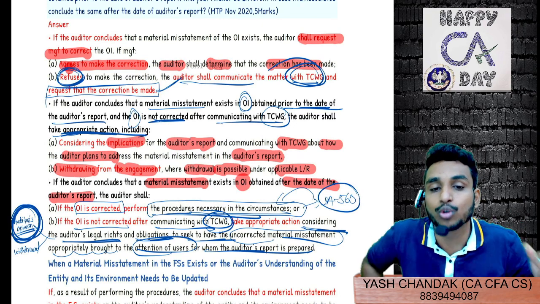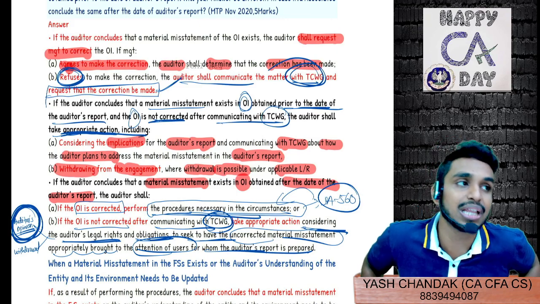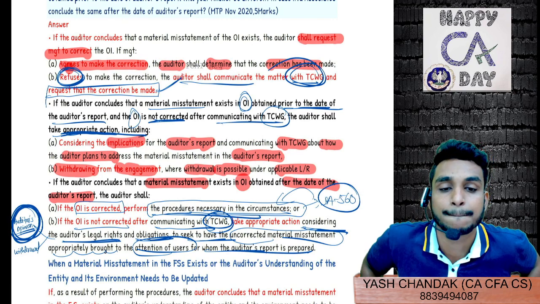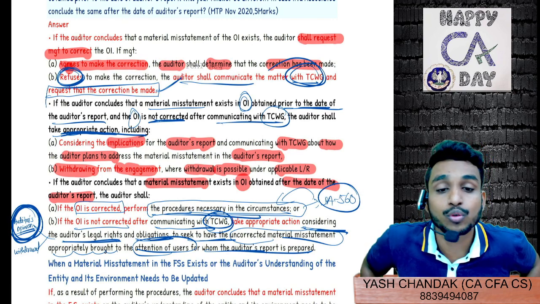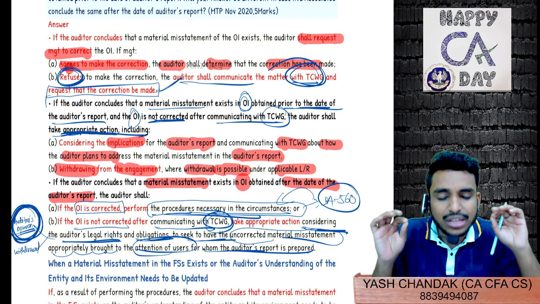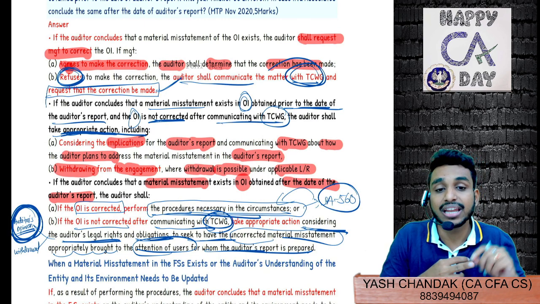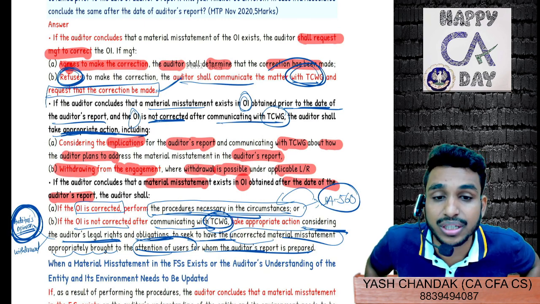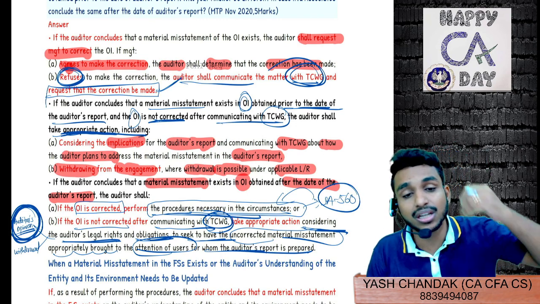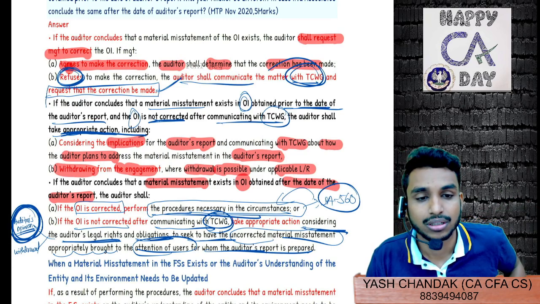If management rectifies, then well and good, check whether the correction is made properly or not. If management does not rectify, then you will tell management and TCWG to please check, and even if after that, then you will have to consider withdrawal, or rather, withdrawal is not specified here. You'll only have to see that users of the auditor's report are made aware about this fact, that there exists a material inconsistency and material misstatement in other information. So do not rely entirely on the annual report which is issued by the entity. Correct?